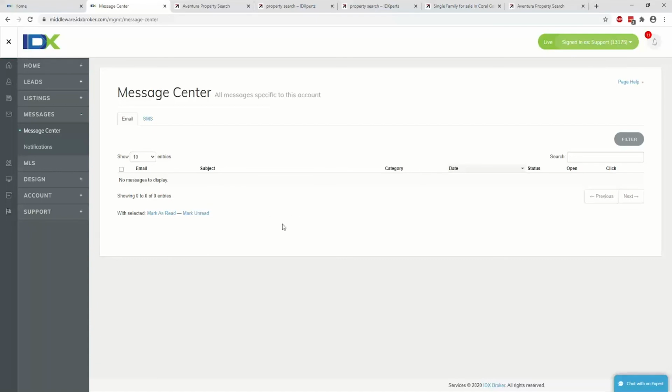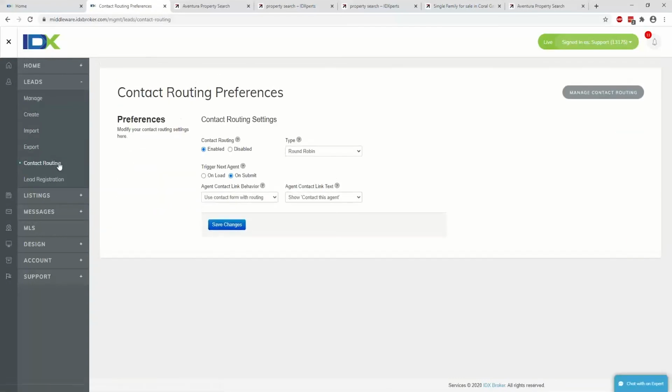being sent out. We talked about the contact routing, which is a multiple user account feature that would be in leads contact routing. And if you're on a multi-user IDX account, you're able to set up rules like a round robin, which let you submit leads to all of your agents based on the order that they've been added.